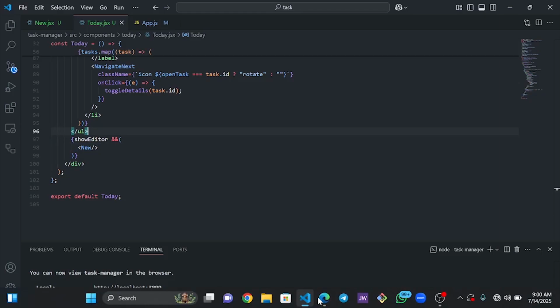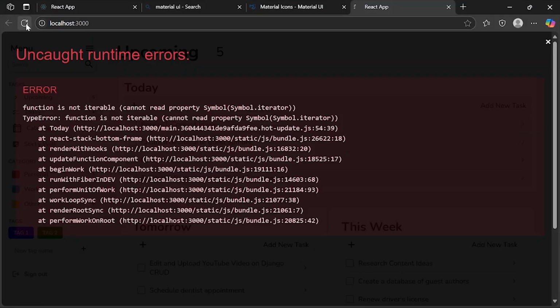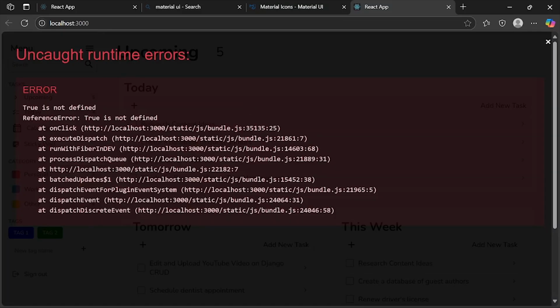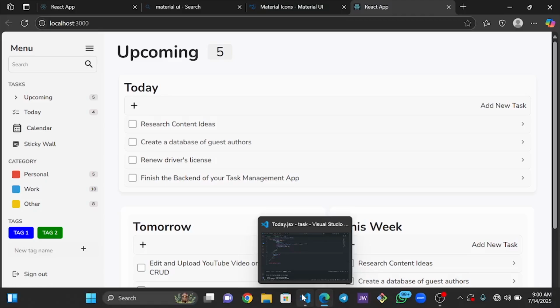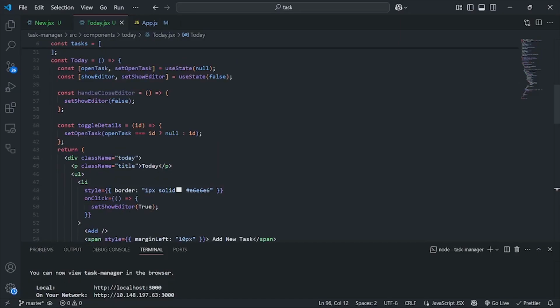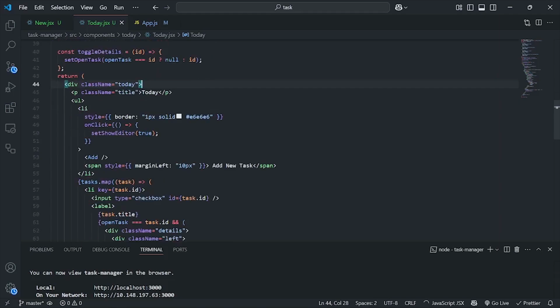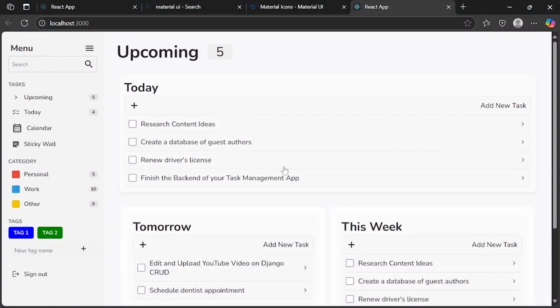If I come here and refresh this, it's currently loading. Now look at what we have. If I click on this add new task, it says true is not defined. Let's see why. Oh, sorry, I'm using a capital T. It should be a small letter t, like true. Going back to the browser and refreshing the page, it's loading, and now we already have this here.